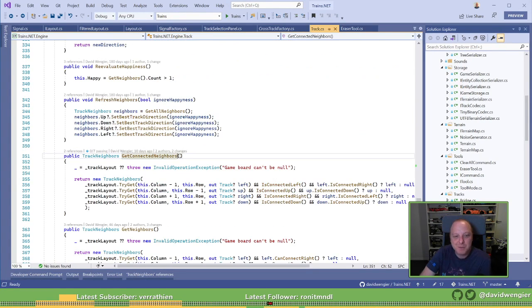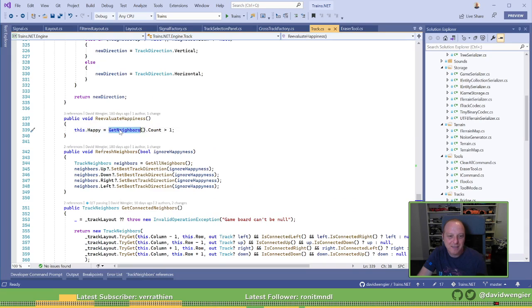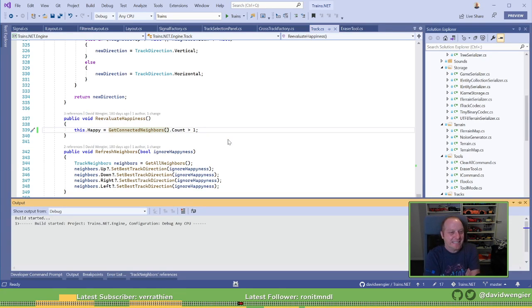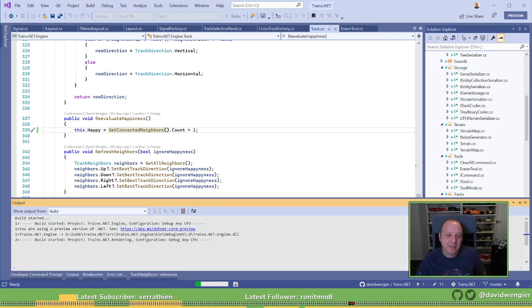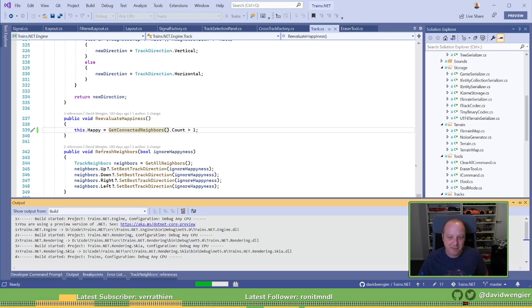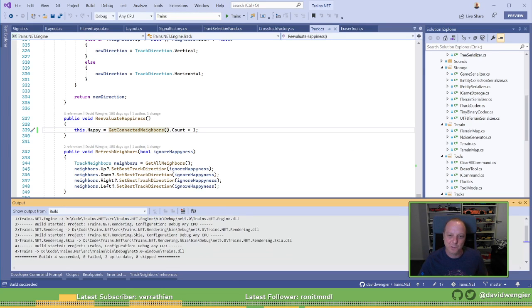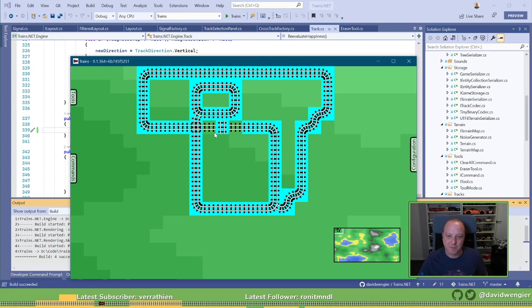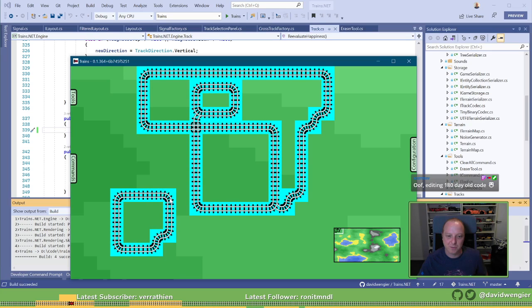I have no idea what I'm going to break, but I'm going to break it. So what's interesting is the get connected neighbors method didn't exist when this was written. So, oh, this is scary. We could be breaking a lot of stuff here, or this could all just work. Okay, so... But if this were... Yeah, that's better. That's good. Okay, that works. And drawing seems to work.